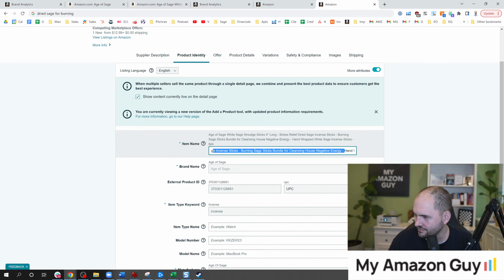Okay, where could we fit this in? Hand-wrapped White Sage Incense Sticks. I don't think anybody cares if these are hand-wrapped, I'll be honest. We have White Sage in there already. I think this is probably the easiest place to add this. And we've got incense sticks in there already too. So: dried sage for burning.